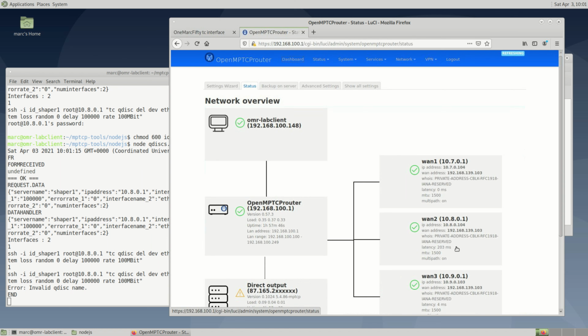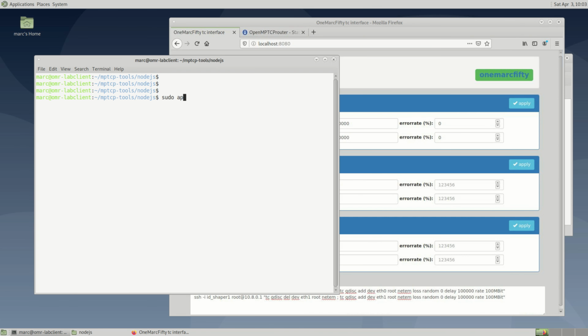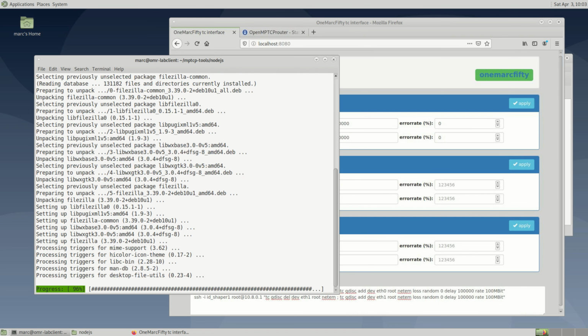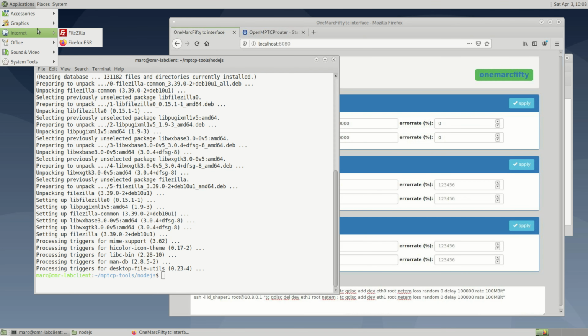Now, getting the keys with SSH and copy-paste is not everybody's turf. So let me show you an alternate way of copying those keys over to the client machine. We may as well use FileZilla to copy the keys. So in a terminal, we install FileZilla by typing sudo apt install filezilla. We can now launch FileZilla under Applications and then Internet.